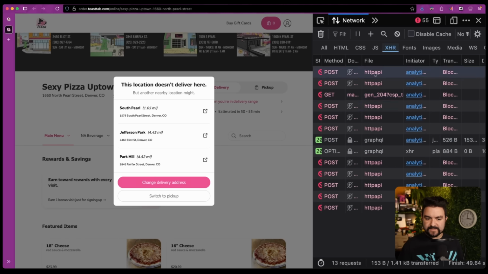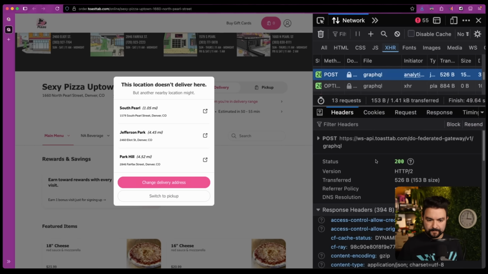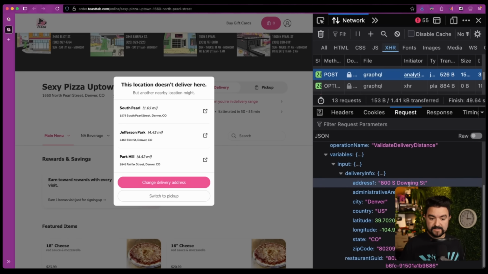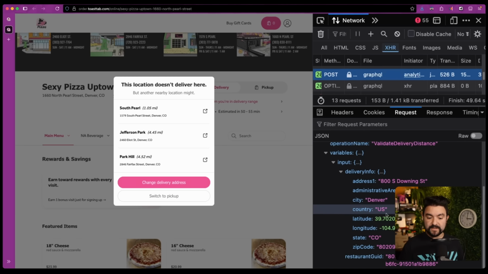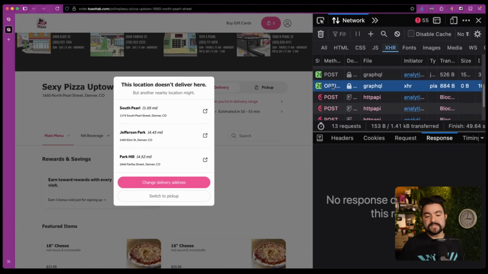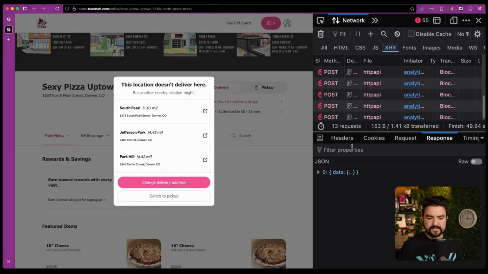So we can see this GraphQL endpoint got hit. It was a post request. The request included a bunch of JSON, validate delivery distance. It included that address that I put in. And typically when you're looking in the network tab, you might see two. So this first one is the options request, which is just basically JavaScript making sure that it can call that endpoint. And then you see the actual post request itself.